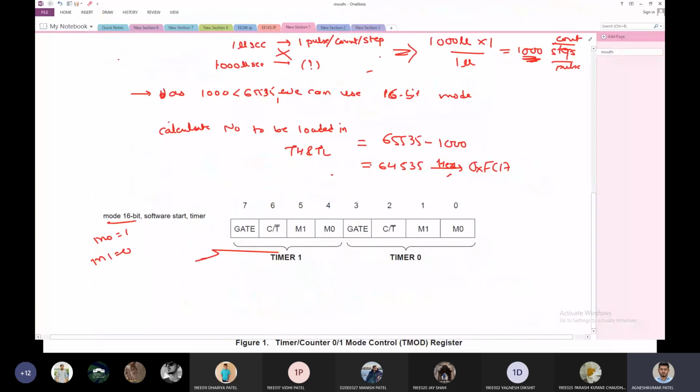Now, which timer are you using? You are using timer 0 or 1. We have selected timer 0 for this program. So where do I have to write it? This is my M1 and M0. So you have to write it here. So M1 is 0 and M0 is 1.